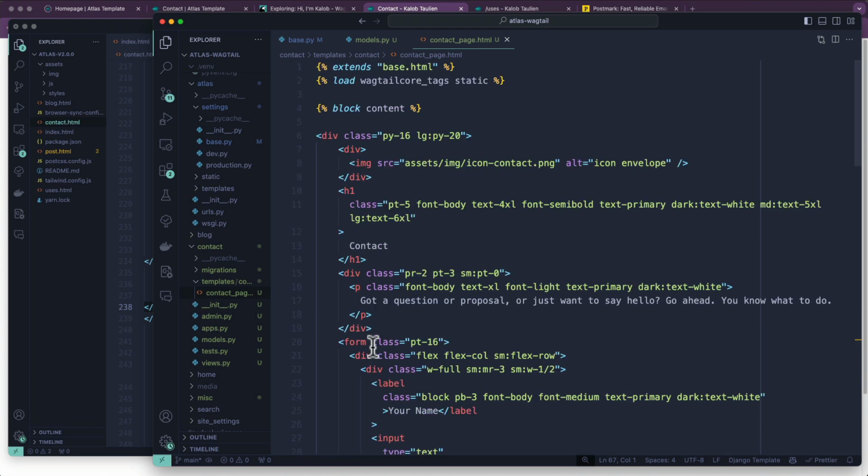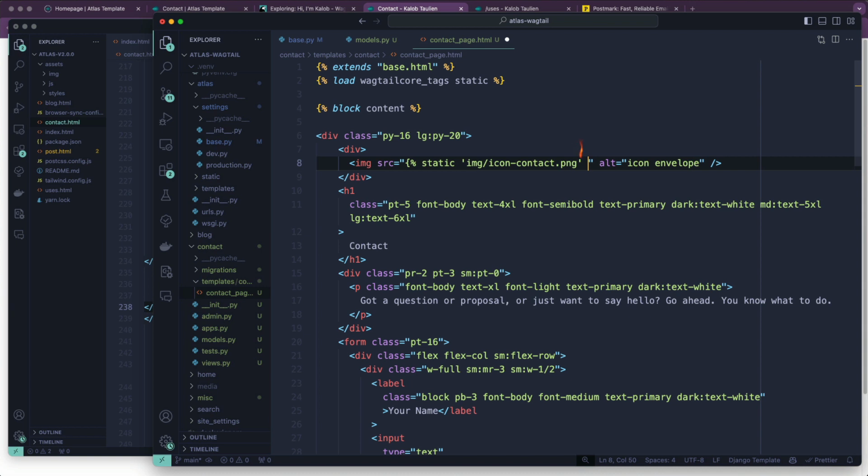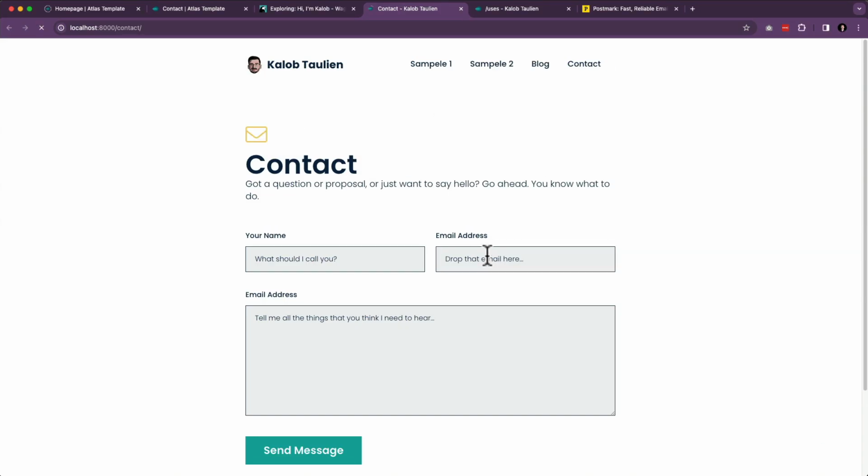We need to go and change that. We've done this numerous times, and this is part of Wagtailifying a static website. We're going to static, use that image. The page name, whatever we want to call that, page.title, that's what we used in the admin. We have a subtitle, page.subtitle, and then we have some form stuff in there.